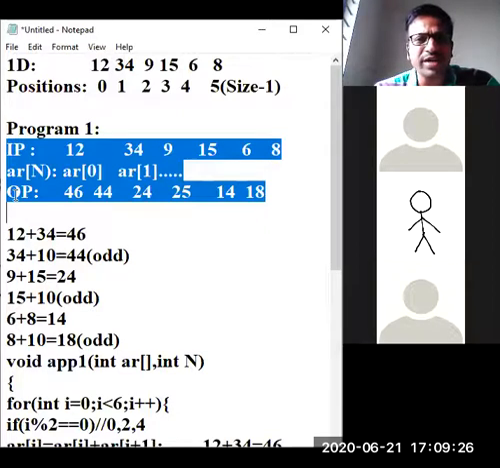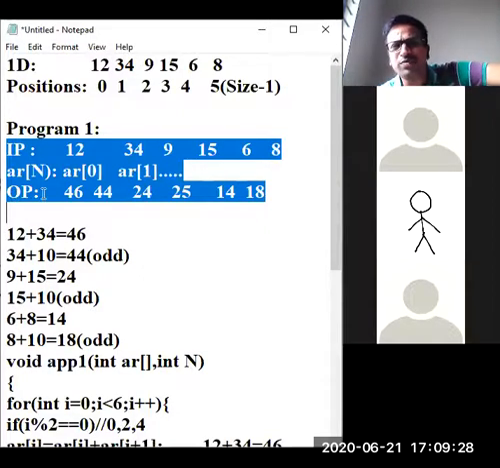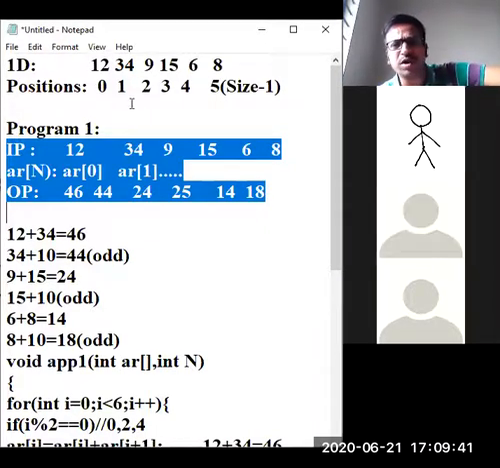See, input they have given. If you have a close look, always focus on positions. If you are very good in positions, after all, nothing. Earlier I told, indexing always starts from 0 and ends at size minus 1. Fine. So even positions, odd positions. After all, two positions are there. Even, odd. How is even applicable here? How is odd applicable here?